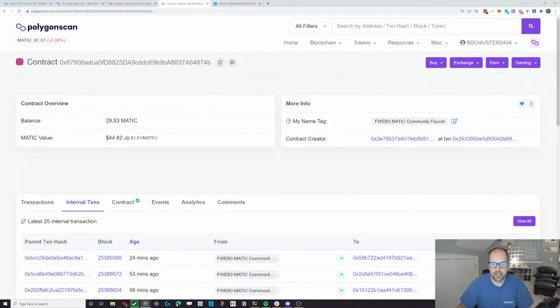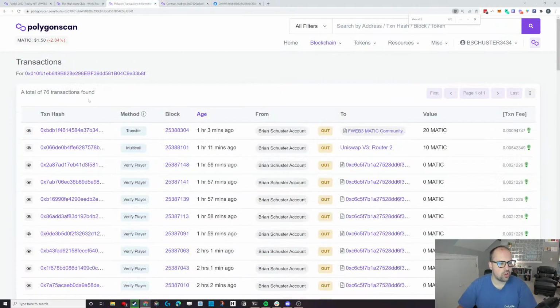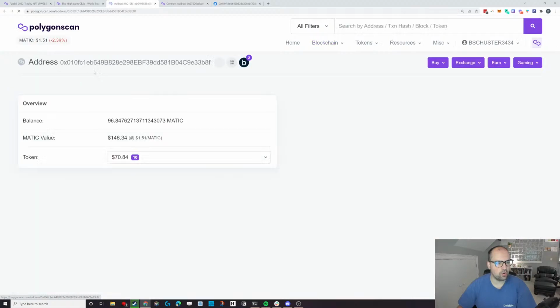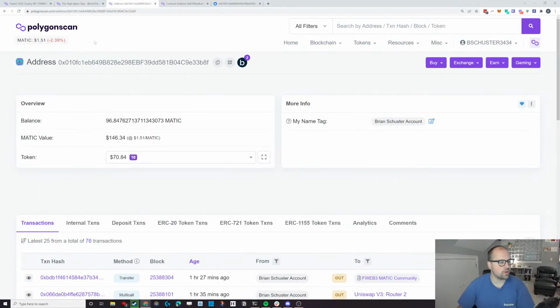So let's start. The first question is how to read every tab link on Etherscan and Polygon Scan, basically feeling comfortable navigating around those pages. So let's go to an actual transaction. This is my address that I use.